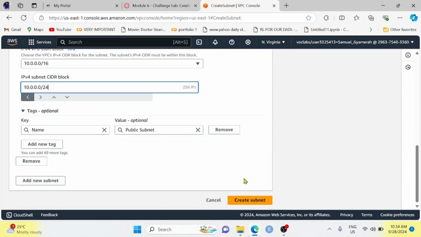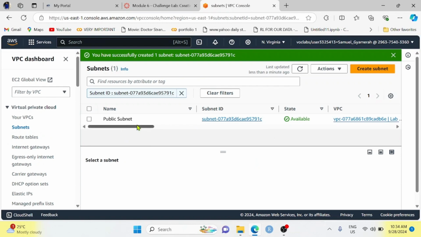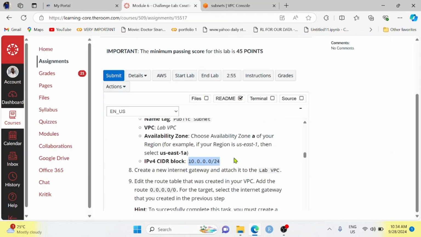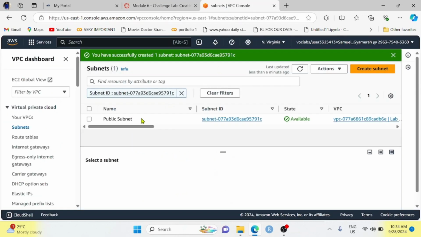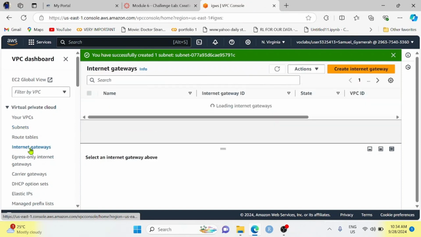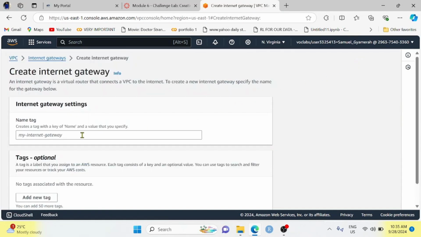Alright, so let's create the subnet. Right, so we created the public subnet. So let's look at the next thing to do. Create a new internet gateway and attach it to the lab VPC. So to do that, let's scroll down and then click on internet gateways, and then let's create an internet gateway.